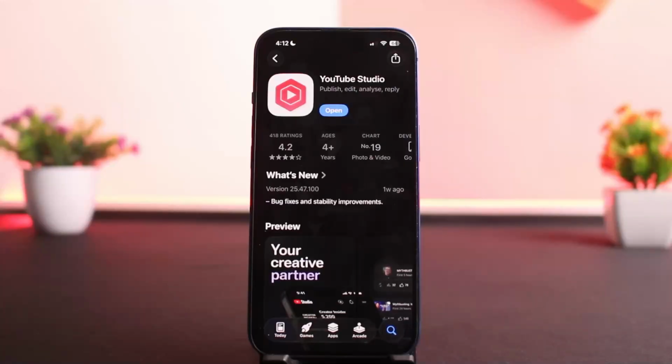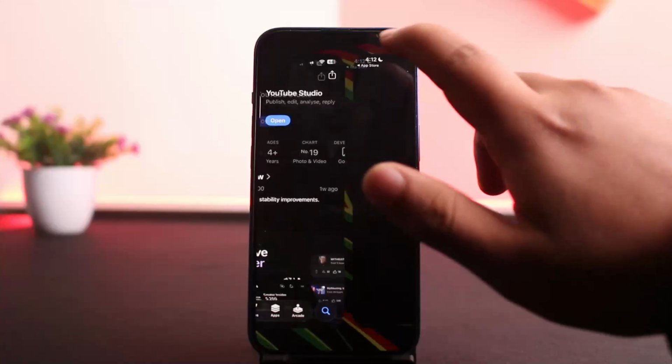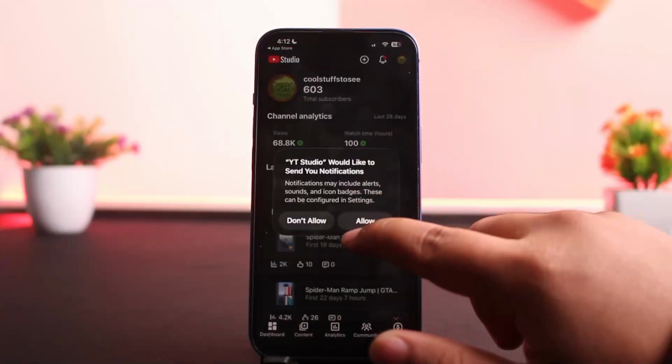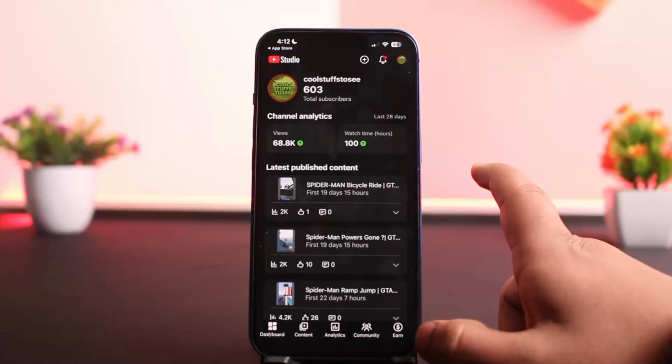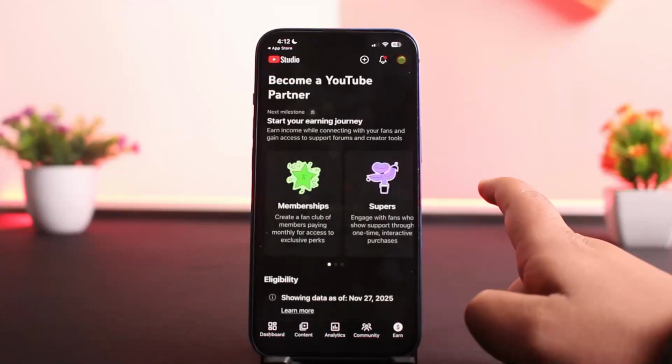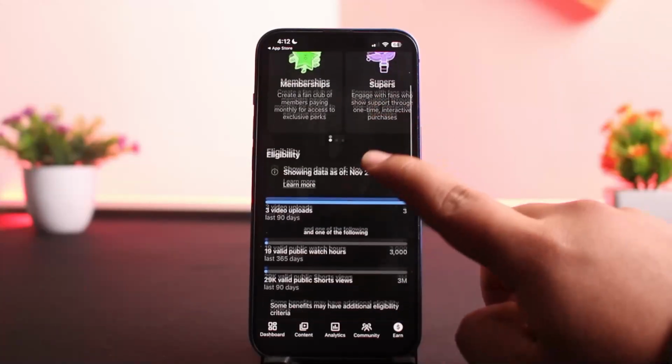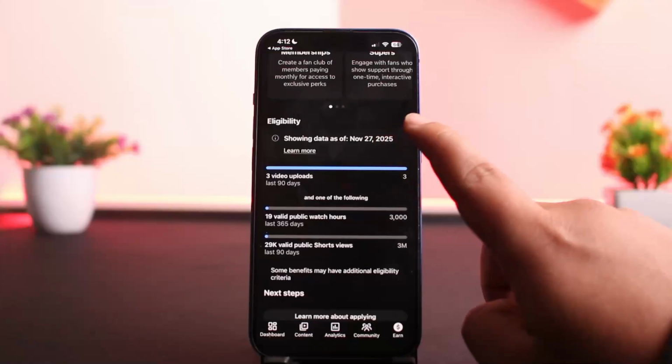Install the YouTube Studio application from your Play Store or App Store and make sure you are signed into your account. Then head over to your account there. Once you're on your page in YouTube Studio, tap on the Earn tab at the bottom right corner. Then you can see Start Your Journey. Scrolling down, you'll be able to see eligibility.